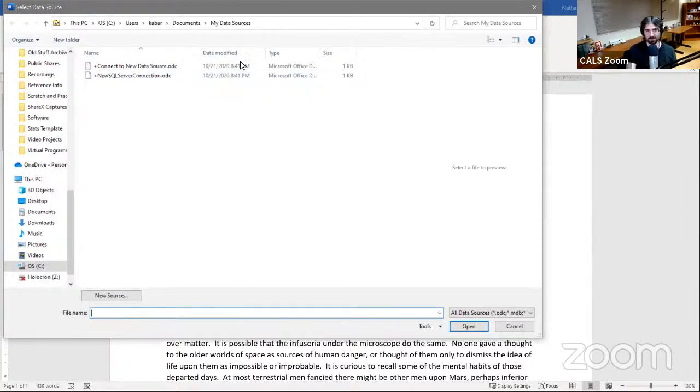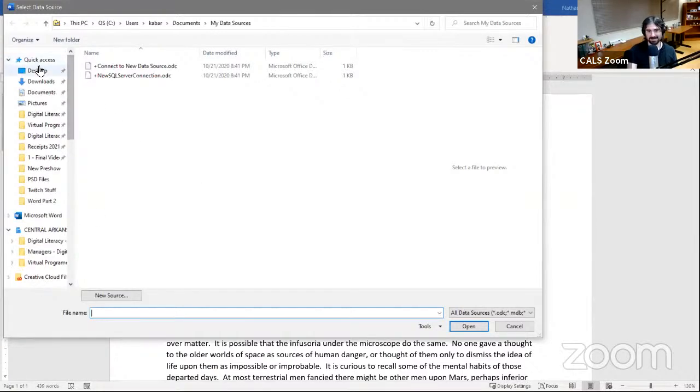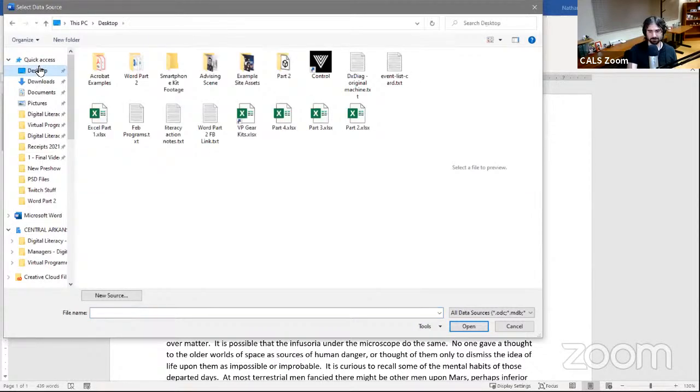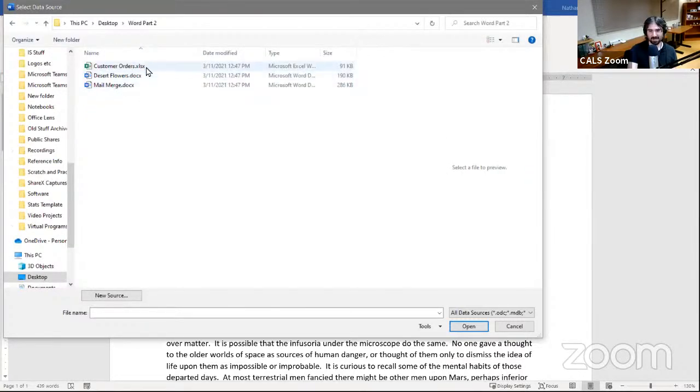So that's what those are for, but that's a lot more complicated than what we're going to be doing. We're just going to be using a spreadsheet. So I'm going to go back to the desktop, which is where I stored my Word Part 2 files. Click on Word Part 2. And then I have my files here, including a file called customerorders.xlsx.